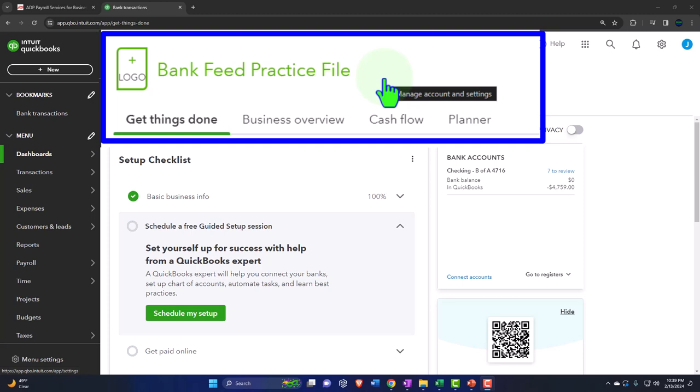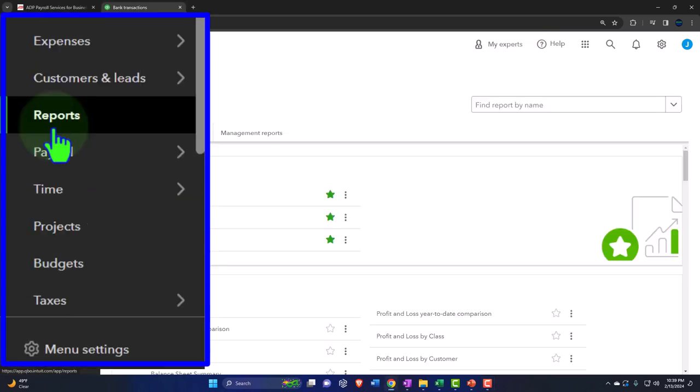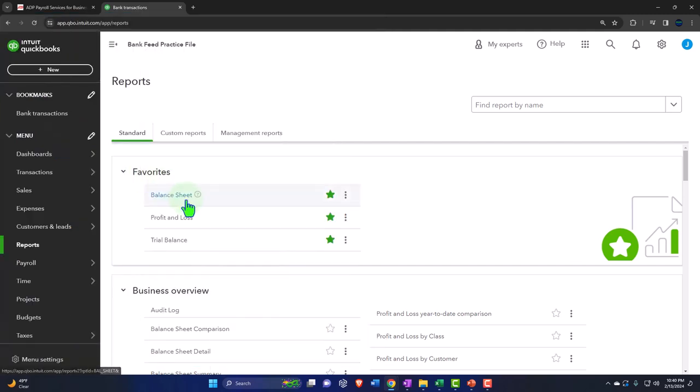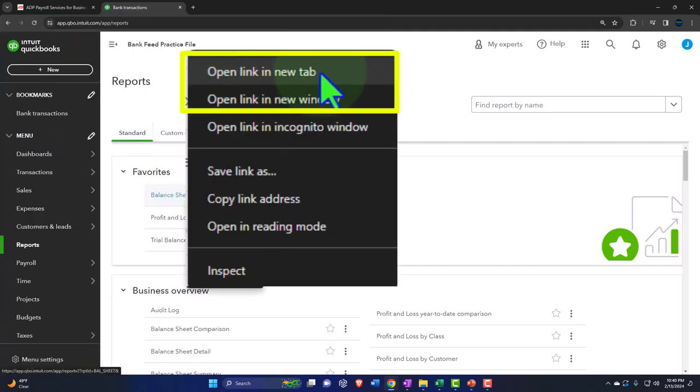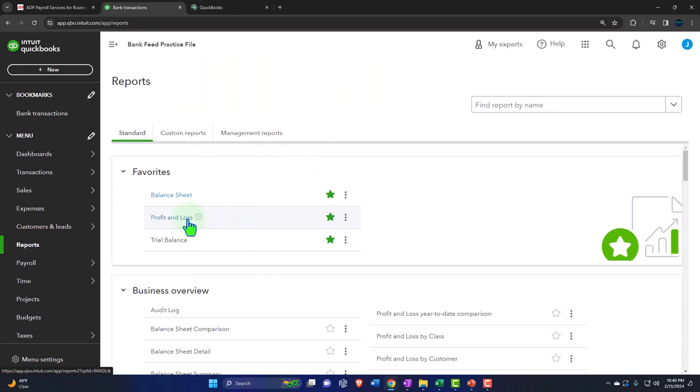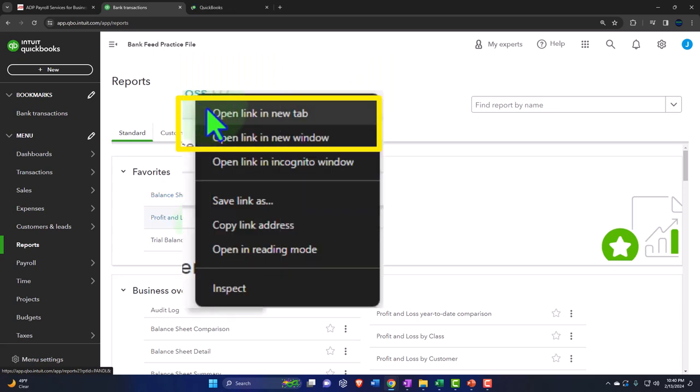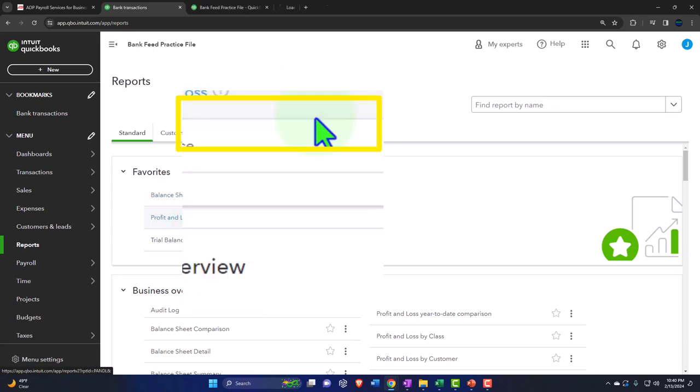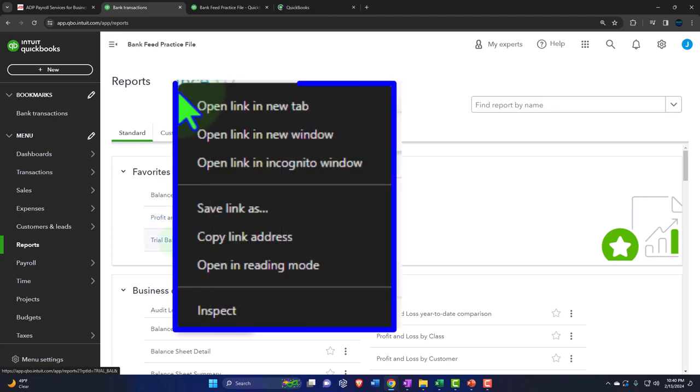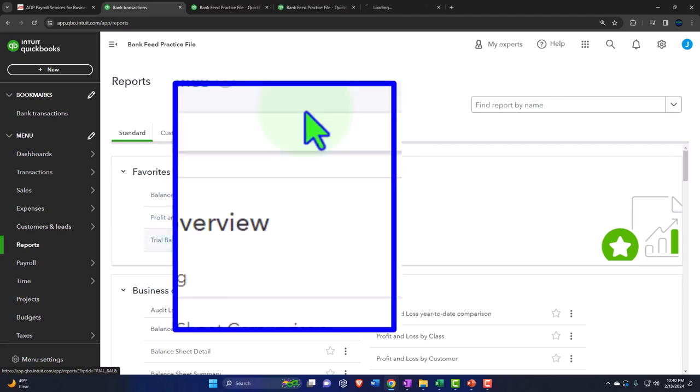Here we are in our QuickBooks Online bank feed practice file we set up in a prior presentation. Opening the major financial statement reports as done every time. The reports on the left-hand side. We're in the favorites. We're going to be right-clicking on that balance sheet. Open link in a new tab. Right-click on the P&L, profit and loss, otherwise known as the income statement. Open link in a new tab. Right-clicking on the trusty TB, the trial balance. Open link in a new tab.